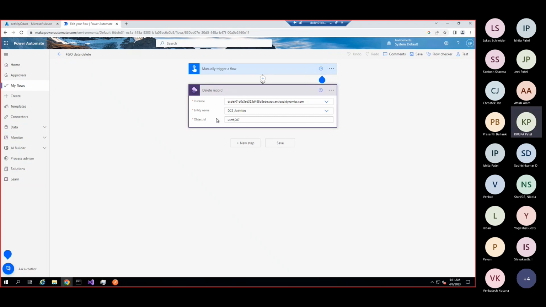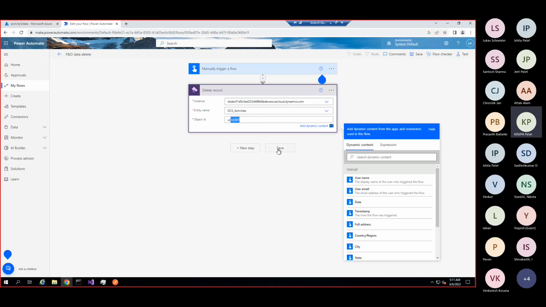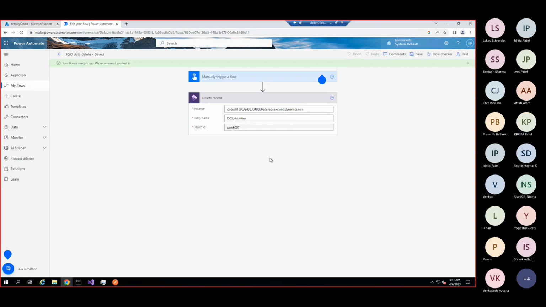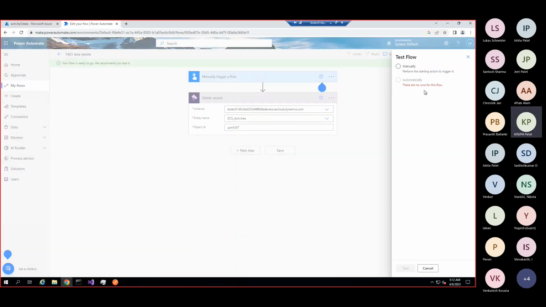So here in a delete, we just need to pass the object ID that I have told. That is nothing but the primary index of our table. So I'm passing 007 and the company name and we'll save it. And we'll manually test, and we'll just run the flow.